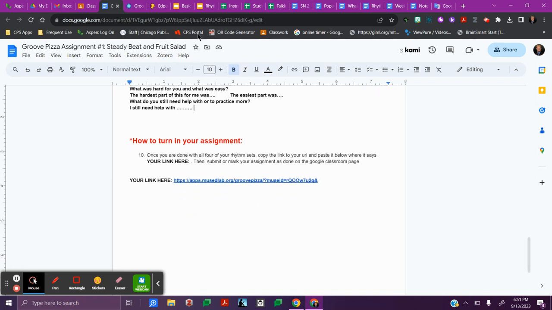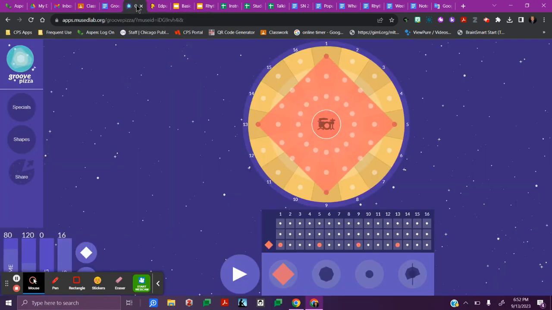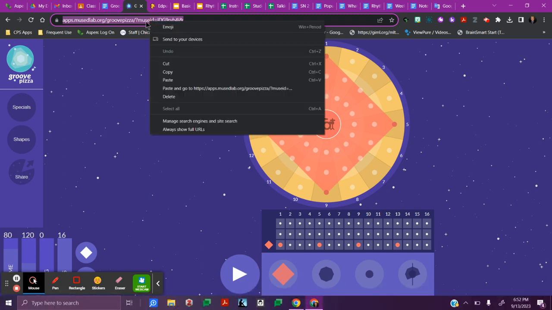And then the last step, you need to submit your link here. So I already have a link here, which I think is from something else. So to get your link, this is how you submit your link to your work that you did on Groove Pizza. Go back to Groove Pizza, select the link, press Control and C, or right-click with your mouse pad and hit Copy.